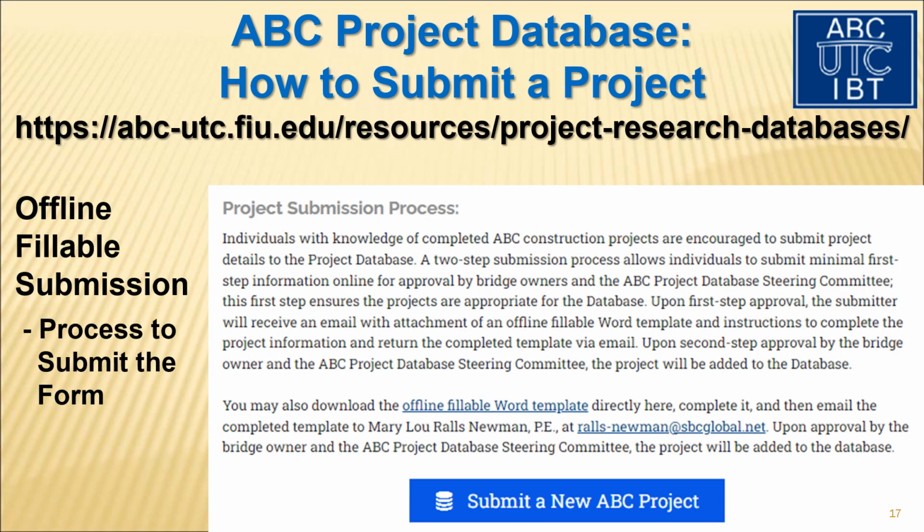This concludes the training video on how to submit a project to the ABC Project Database. As previously mentioned, the process to submit a proposed project for the database is provided on the Project Database homepage, shown here. Also provided on this page is the database coordinator contact information for any questions the submitter may have during the process of completing the submission template.